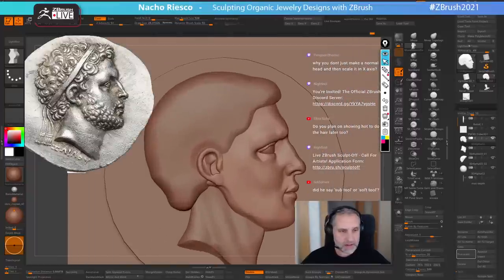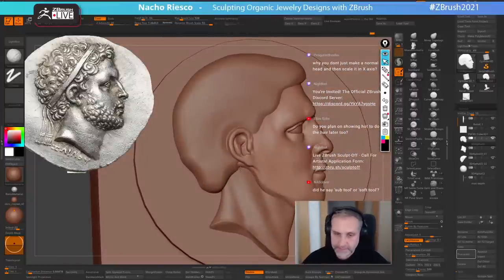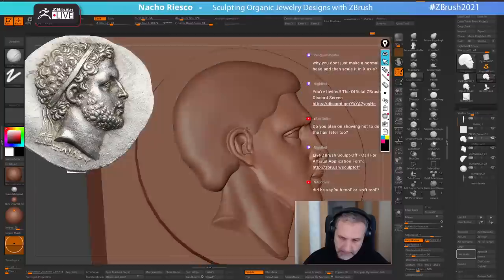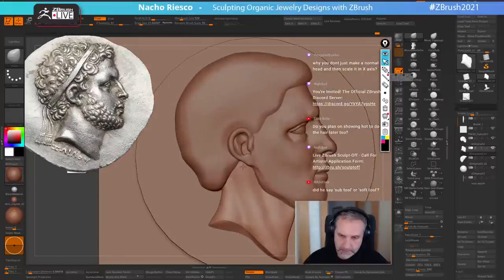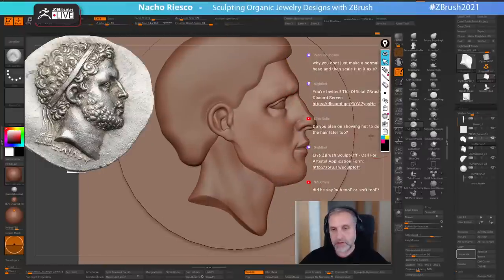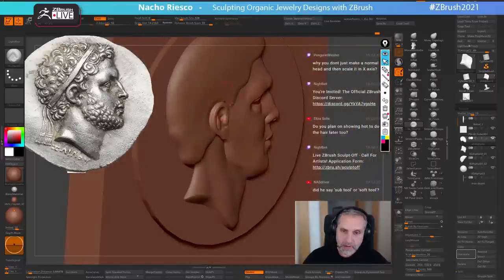So the hair, and something, I need to fix this. Now it's just a matter of follow sculpting, creating the forms. I'm going to create now the beard.